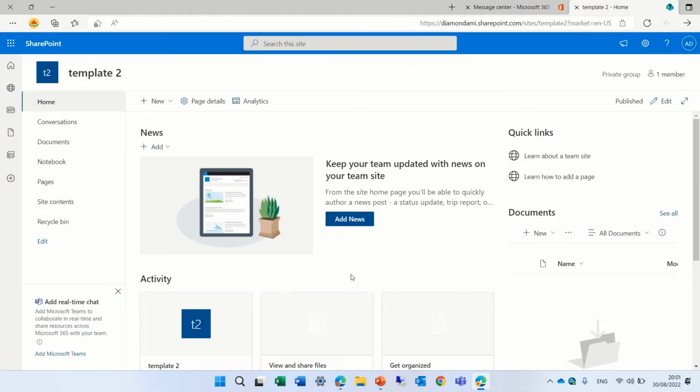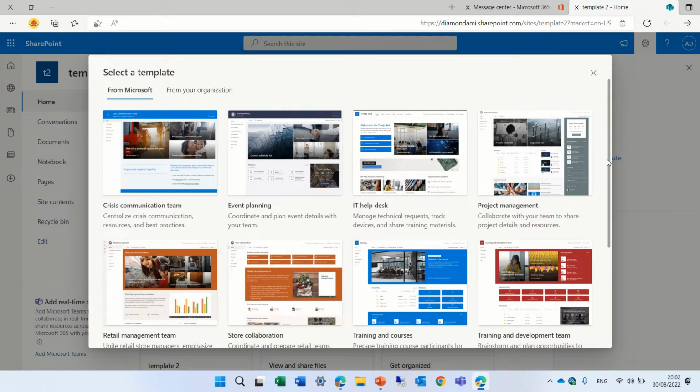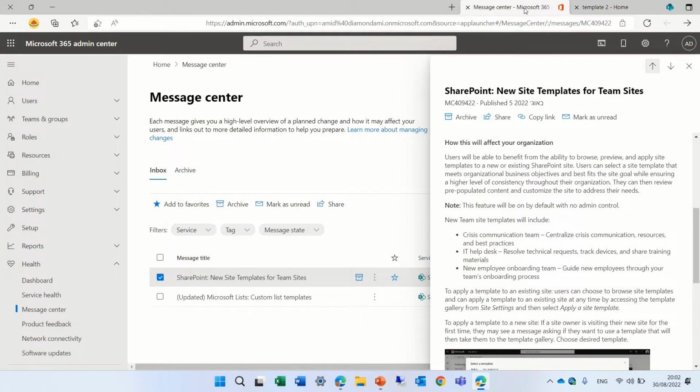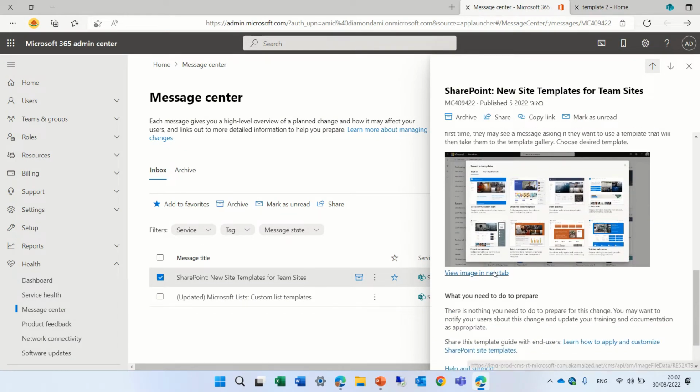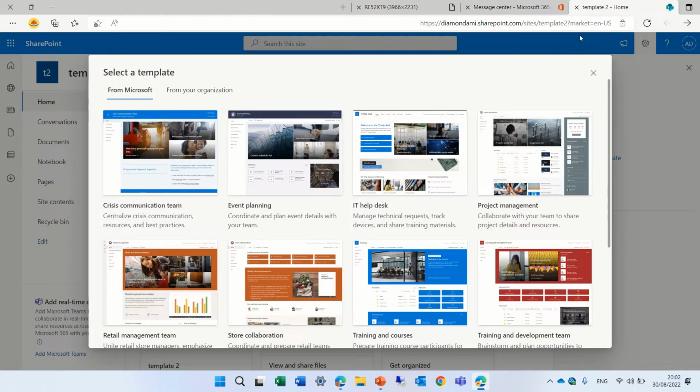Okay, so I just created a new team site. And what we will do is go to this gear icon and click on apply this template. Now, if you created a new site, it will prompt you that. So we see here the crisis communication, we see the IT. We don't see the onboarding, so that's a bit strange. We can look here, there's an example how it looks. This looks like the onboarding, but actually it's not there. So either I'm too early or they missed something.